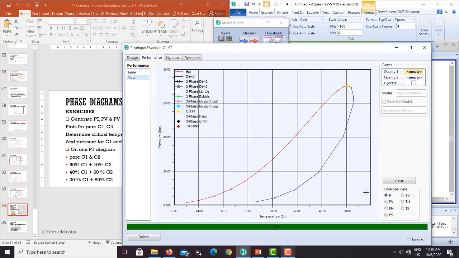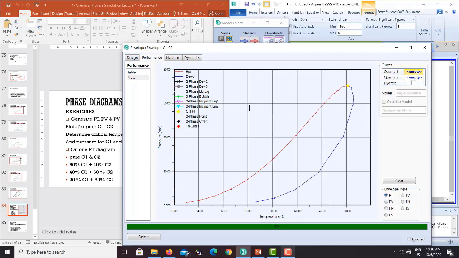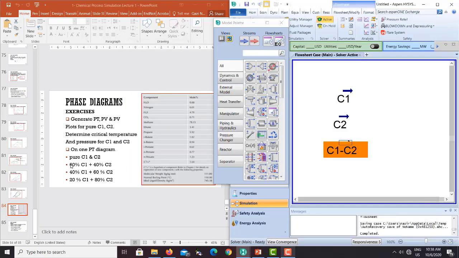If you want to find the pressure volume diagram, you click on pressure volume. You can get the pressure volume diagram. In this case, you can see the red line is the bubble point line and the blue line is the dew point line. As I told you before, if you want to add this in your assignment or quiz, you need to take a snapshot of this picture and add it to your quiz or assignment. Okay, so this is regarding the binary components.